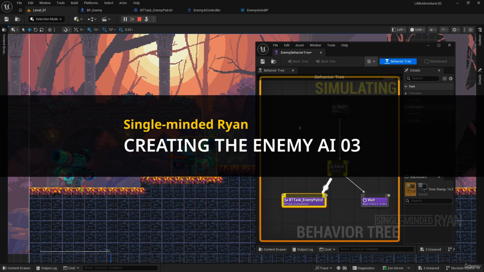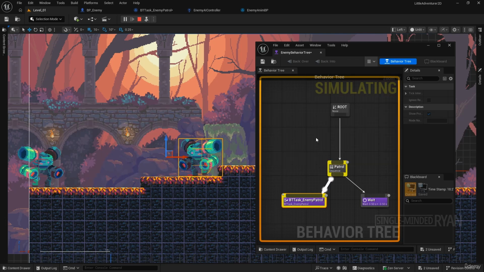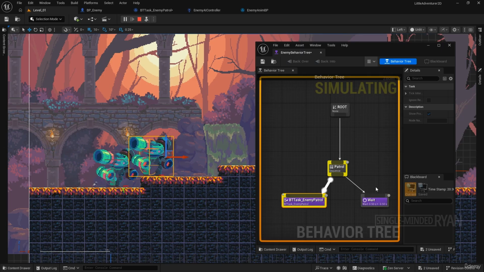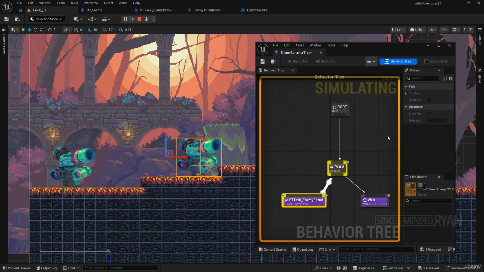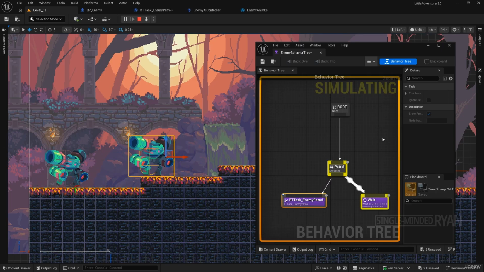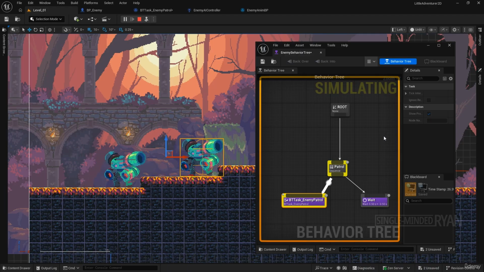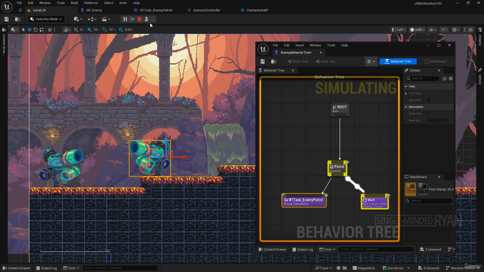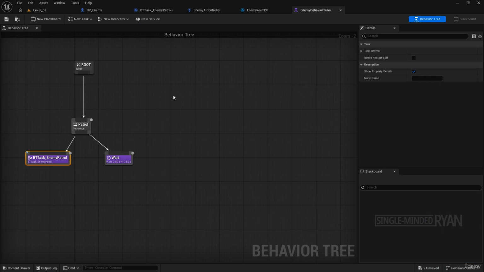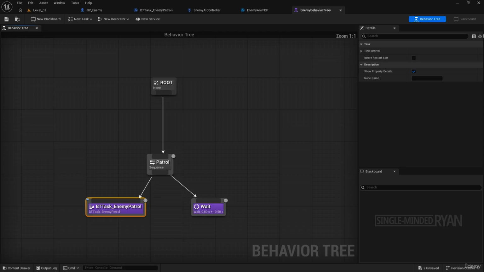In this lecture, we are going to start working on the attack behavior of the enemy. For now, we have a sequence node here, which is the patrol node. Then under it, we have the patrol task and the wait task. The enemy is going to keep walking until it needs to turn around. Then the enemy will wait and keep going. Now we can start working on the attack behavior.